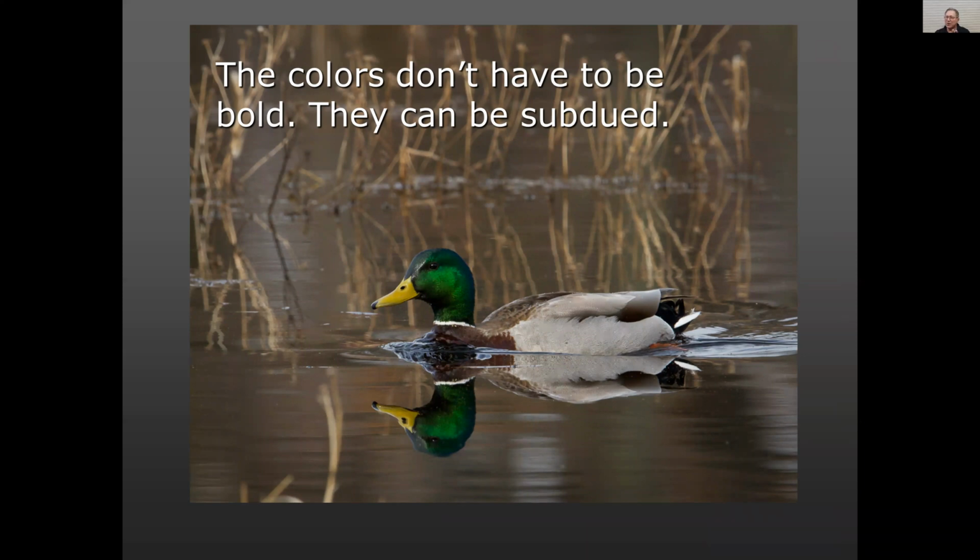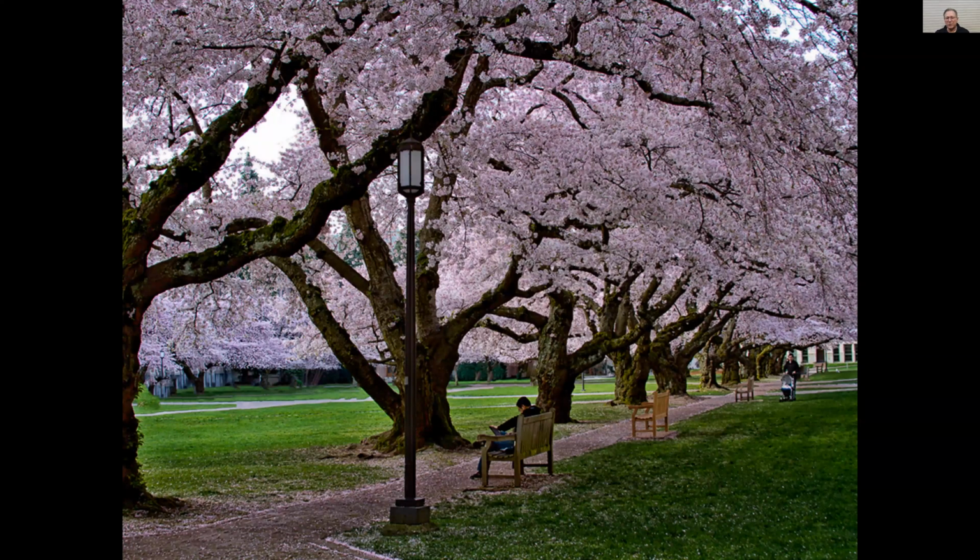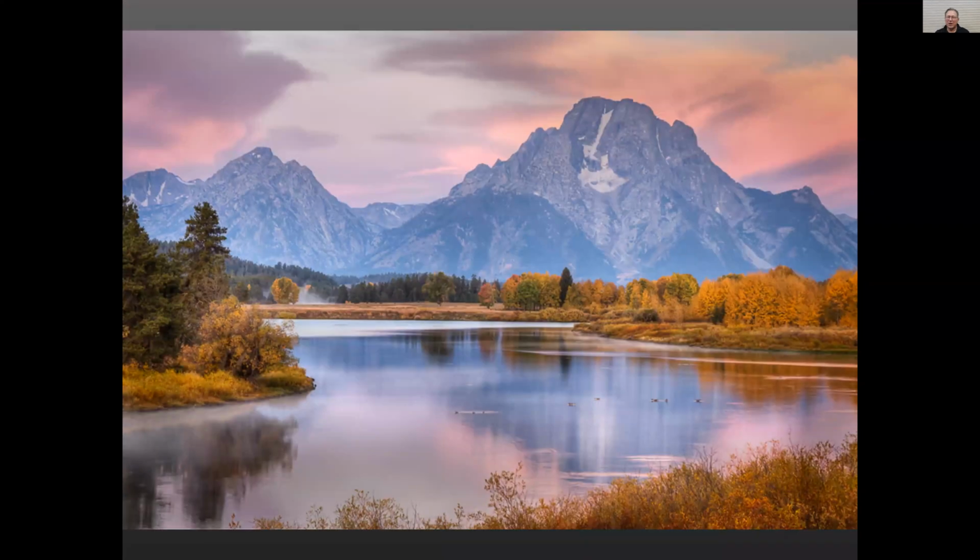So again, as you look around and you see things, you could shoot a whole bunch of things, but if you see color, you see texture, you see leading lines, take a look at it and see if you can make a good picture out of it. The quad at the University of Washington, again, the colors aren't super grabby, but that pink is pretty neat, just gorgeous. Color can really add so much to it.